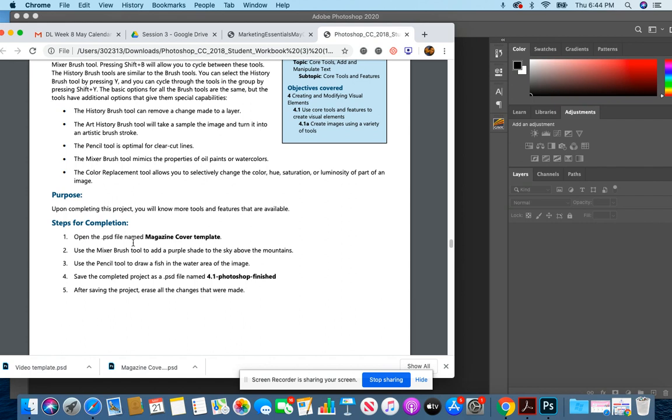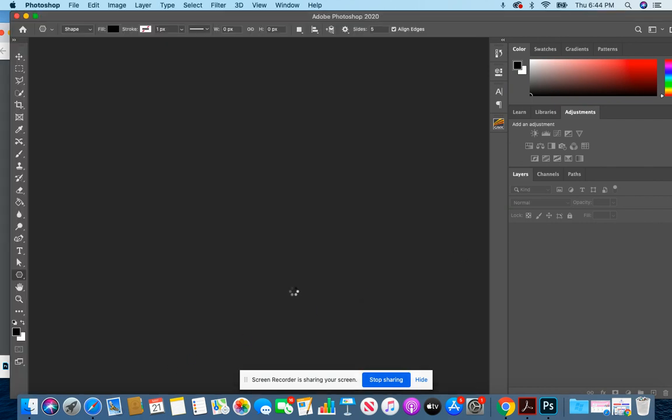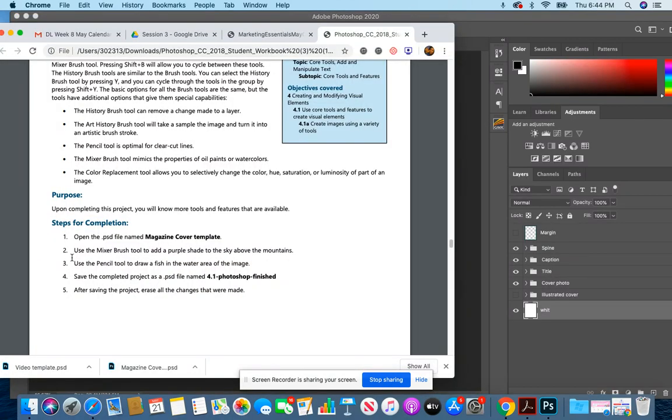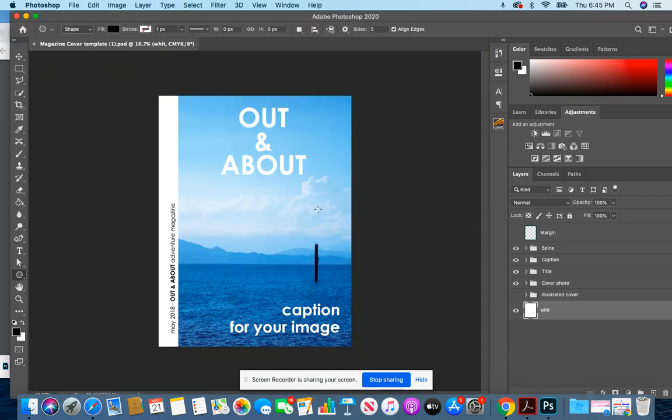Number 1 says open the PSD file named magazine cover template. So I'm going to go ahead and just open up that same file. There we go. Number 2, use the mixer brush tool to add a purple shade to the sky above the mountains.